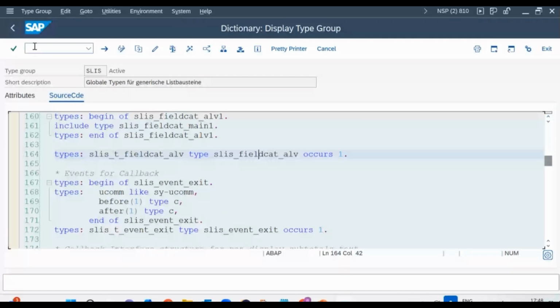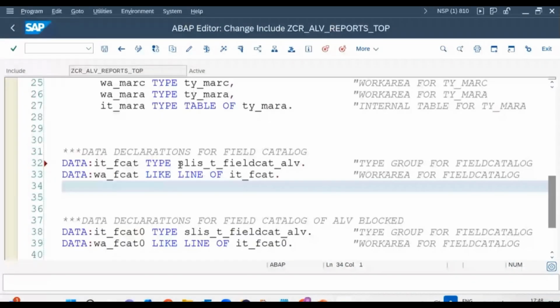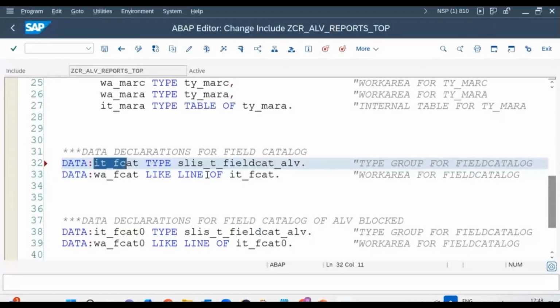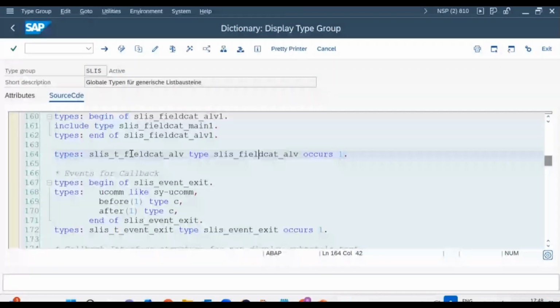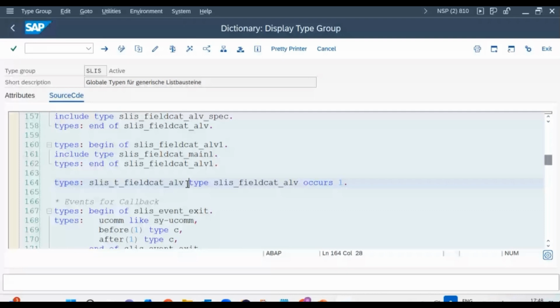So using this list I declared an internal table. You see this? This is slis_fieldcat_alv, type slis_fieldcat_alv occurs 1. Look here, this is occurs 1. When you say occurs 0 or occurs 1, it becomes an internal table. So it means this slis_t_fieldcat_alv is of type internal table, means this is a table type.